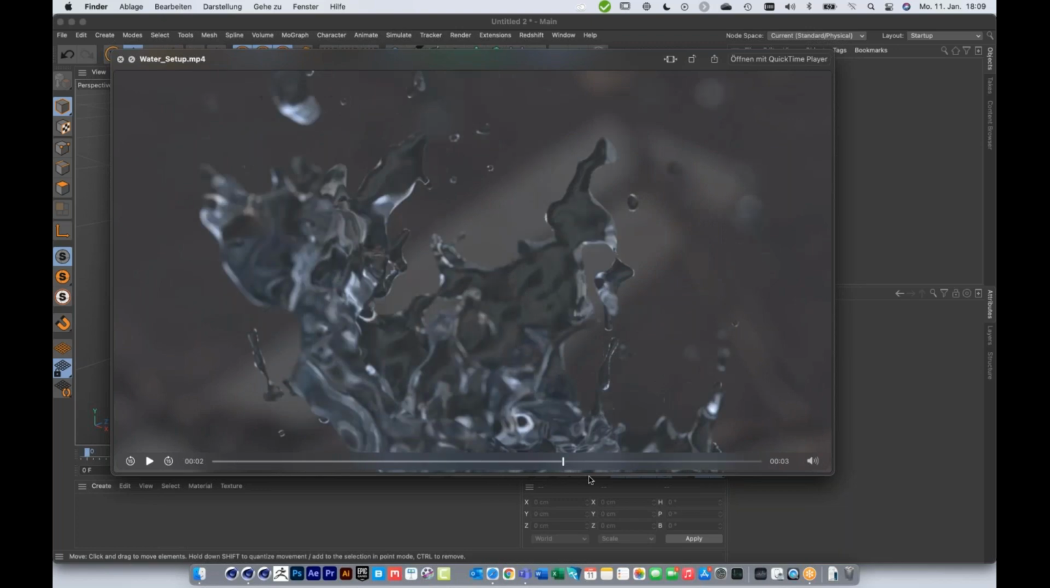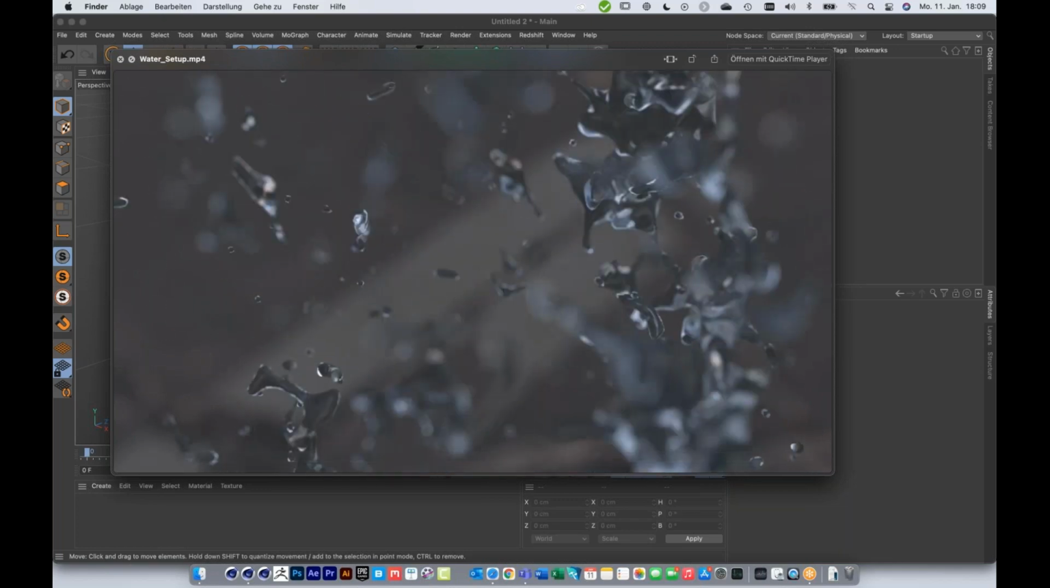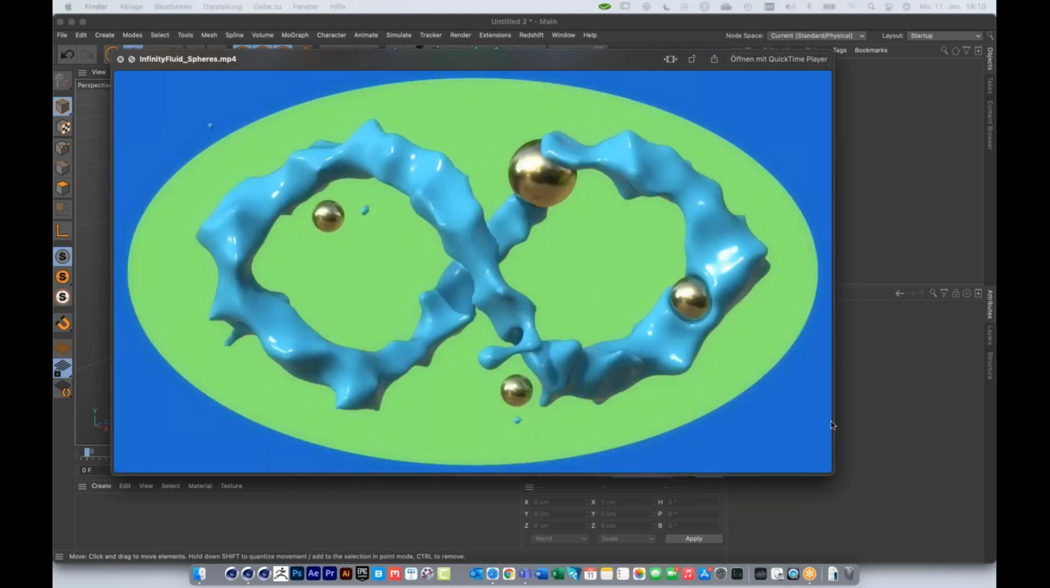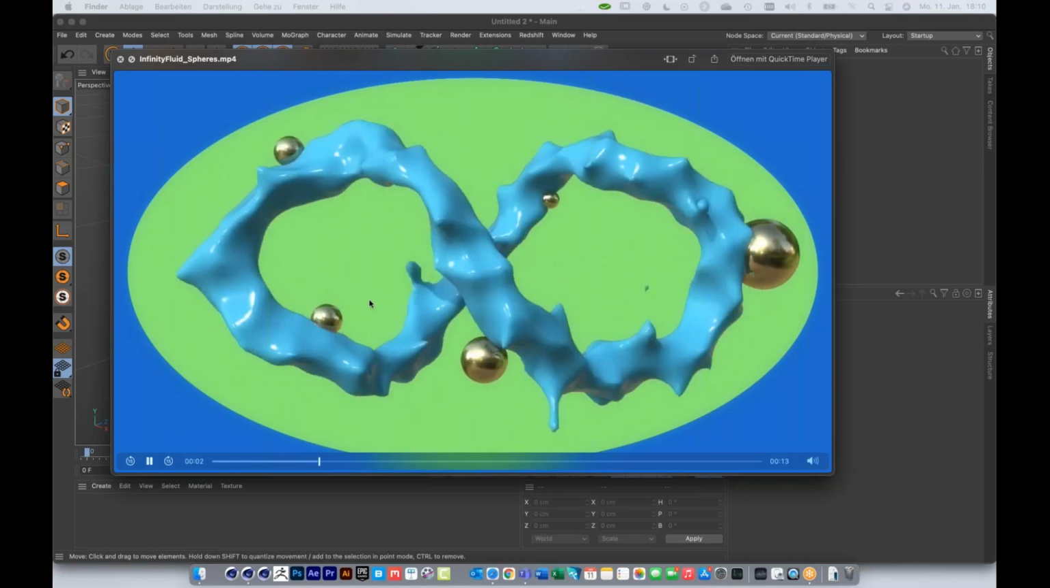And after that, I'm going to show how I created this guy here. This is a viewport rendering, by the way.